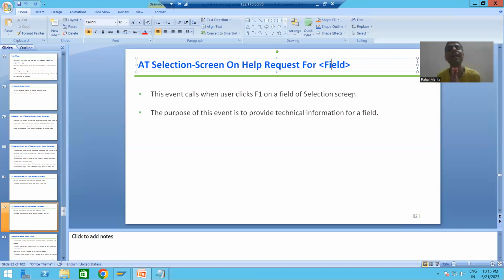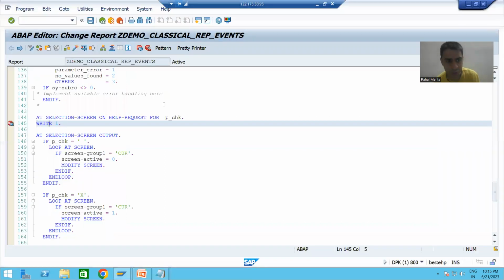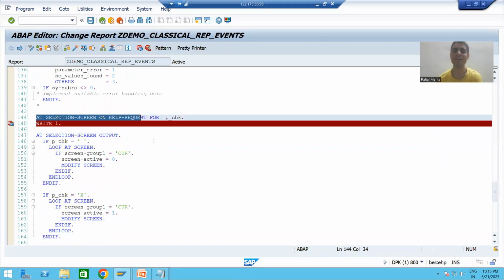So now, in the next video, we will provide the technical information to this particular field using which event? At selection screen on help request for that particular field. That part we will continue in the next video.